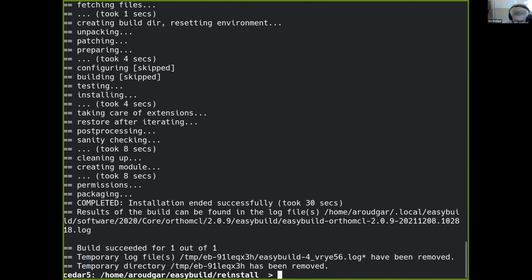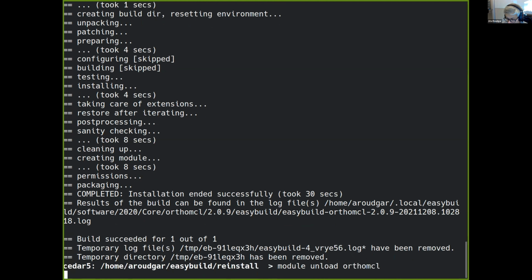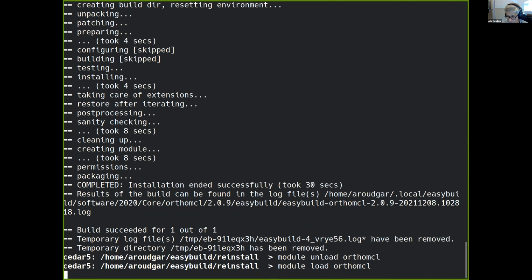Let's do this exercise. I unload the module OrthoMCL because I loaded it before. I unload it, and now I load it again. Which one would be loaded? The one in CVFS or the one in my home directory? How can we figure it out?